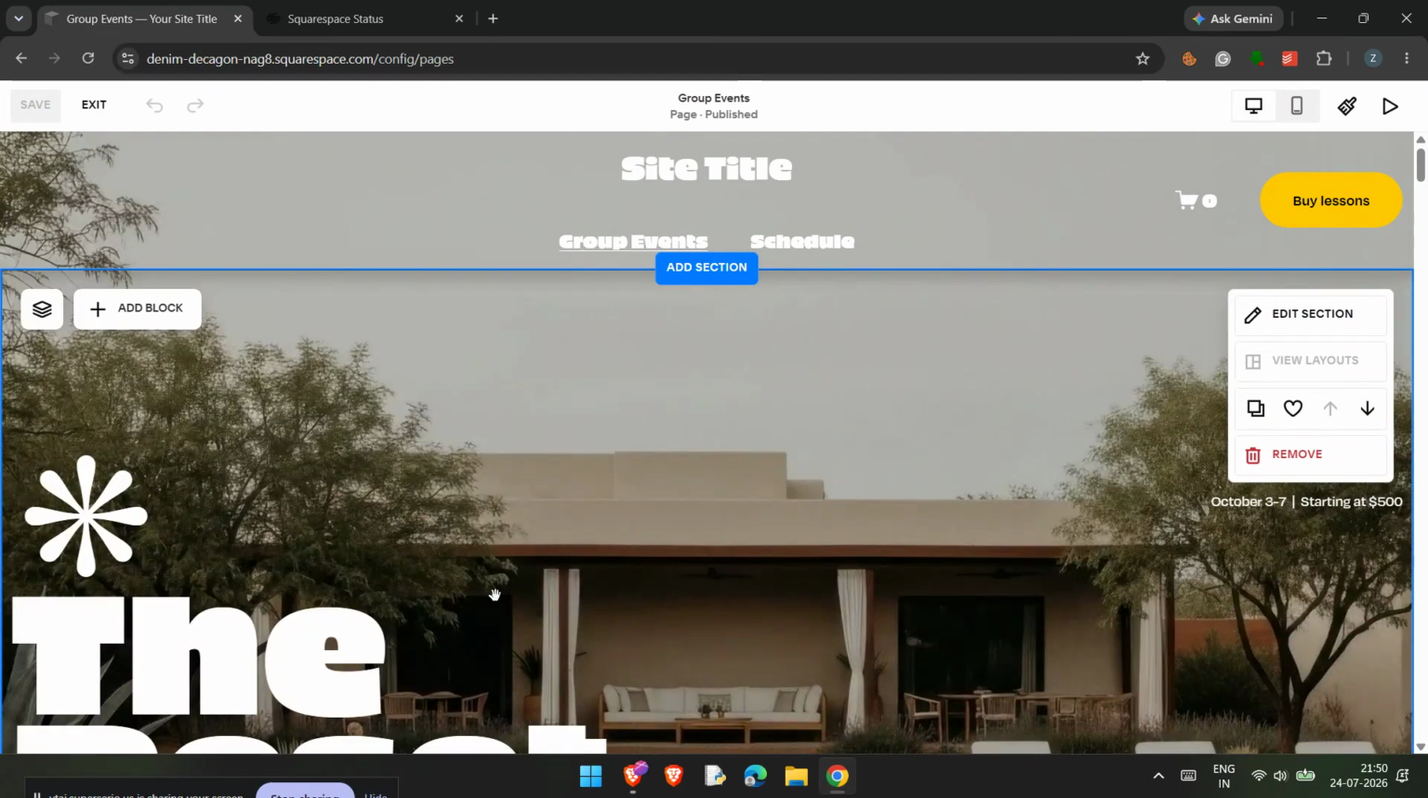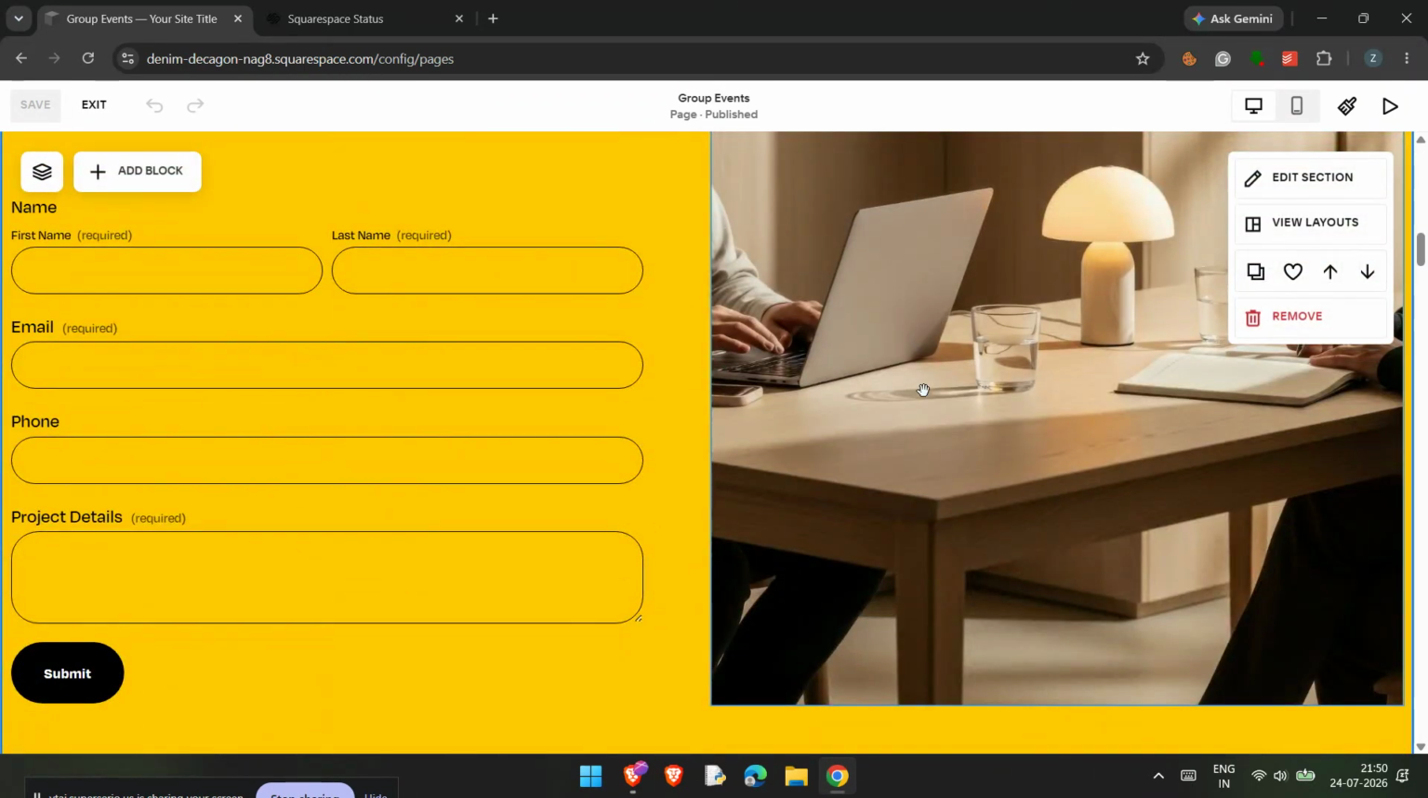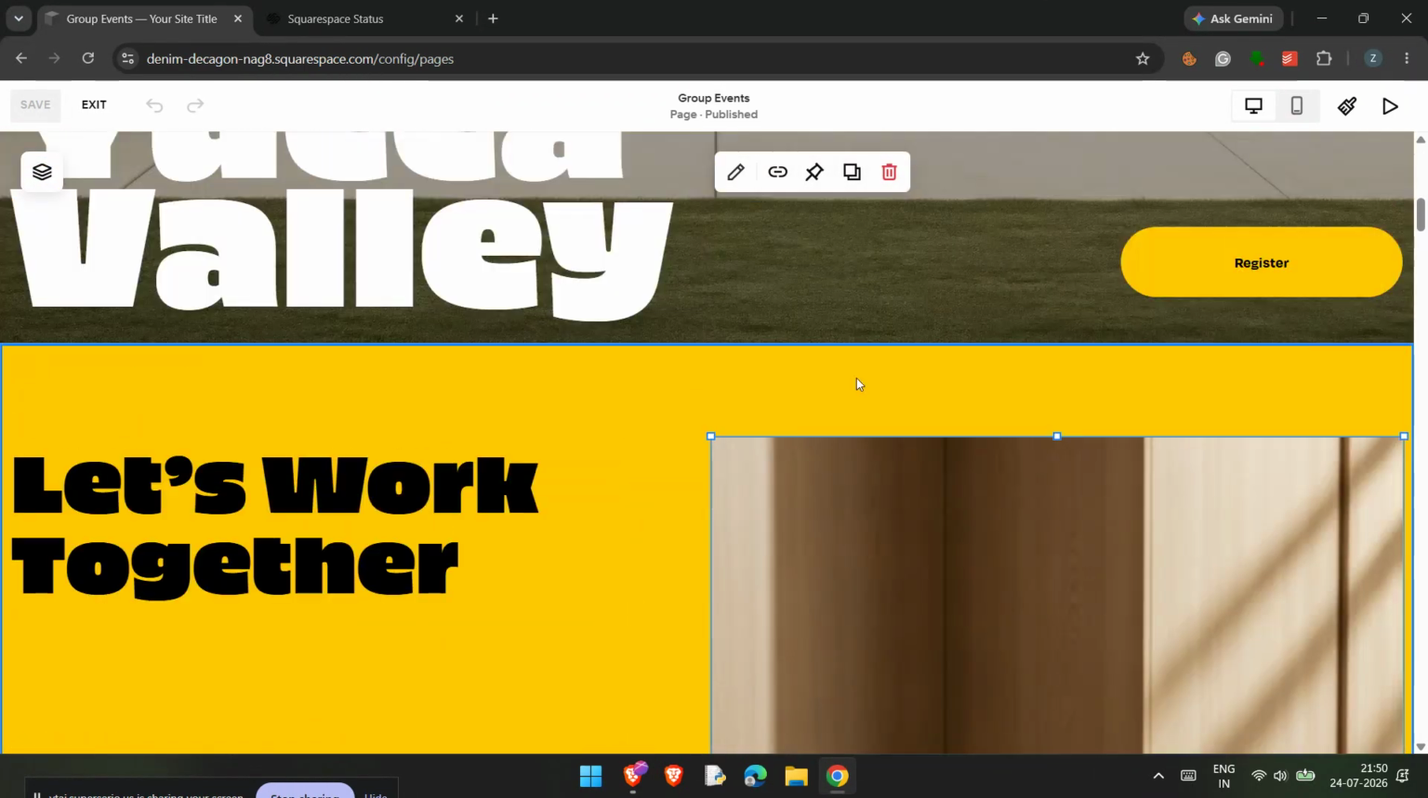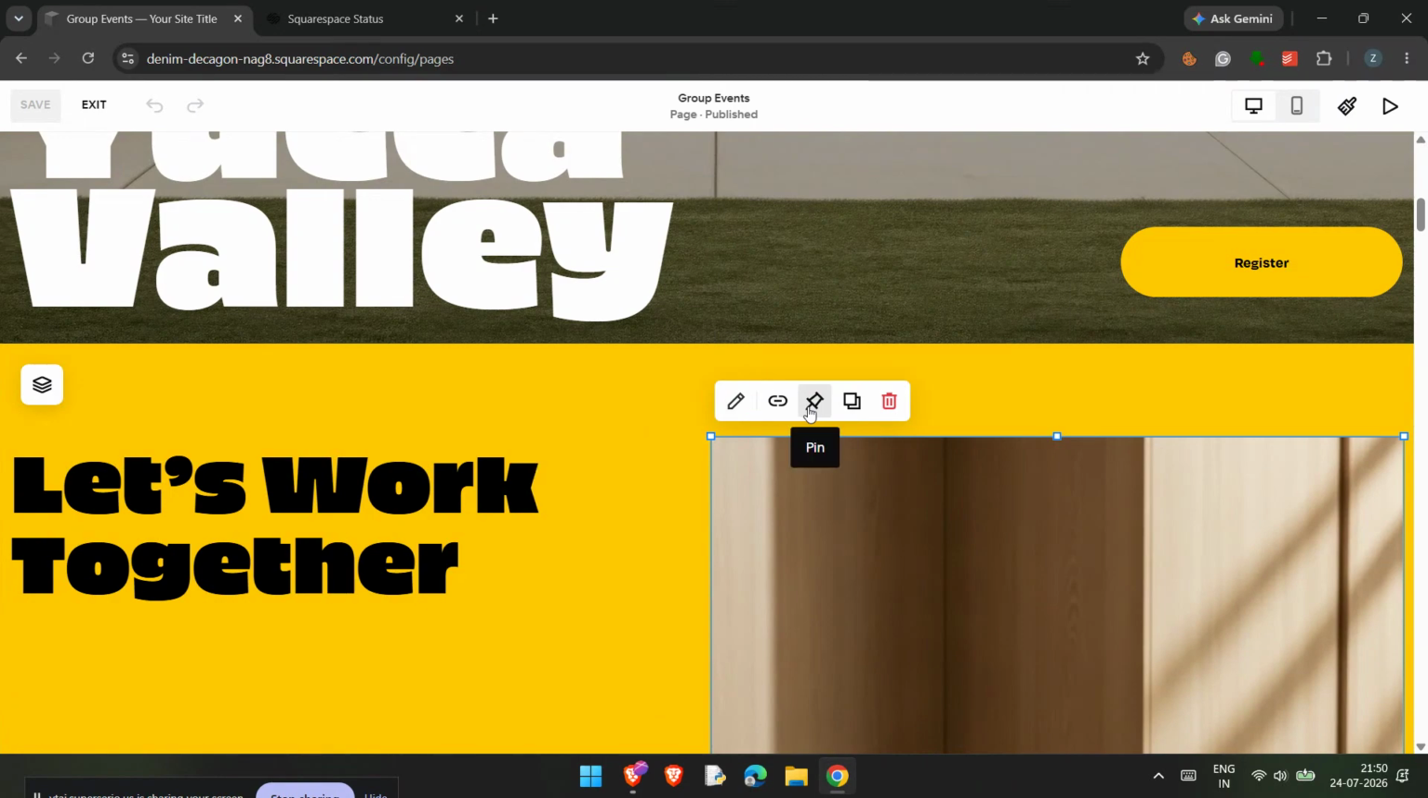Next, find the image you want to open in a Lightbox. Click directly on that image. When you do, you should see a floating toolbar appear near the image. This toolbar gives you access to the image settings and design options.